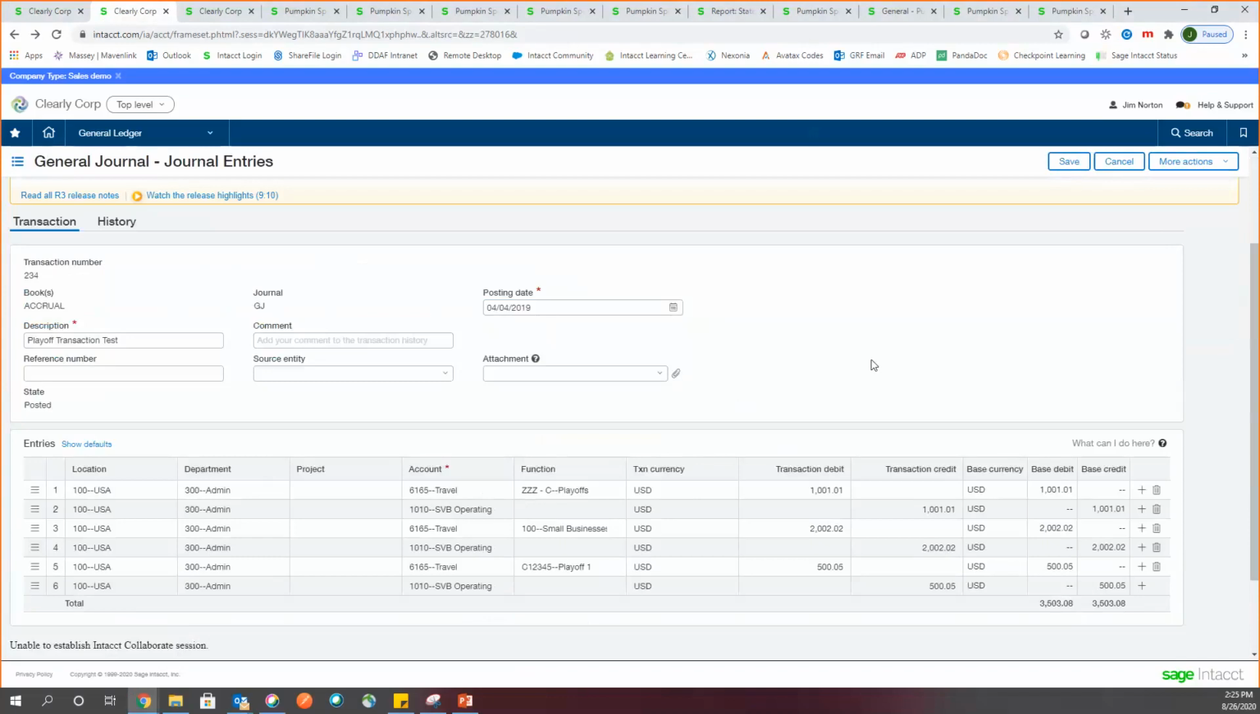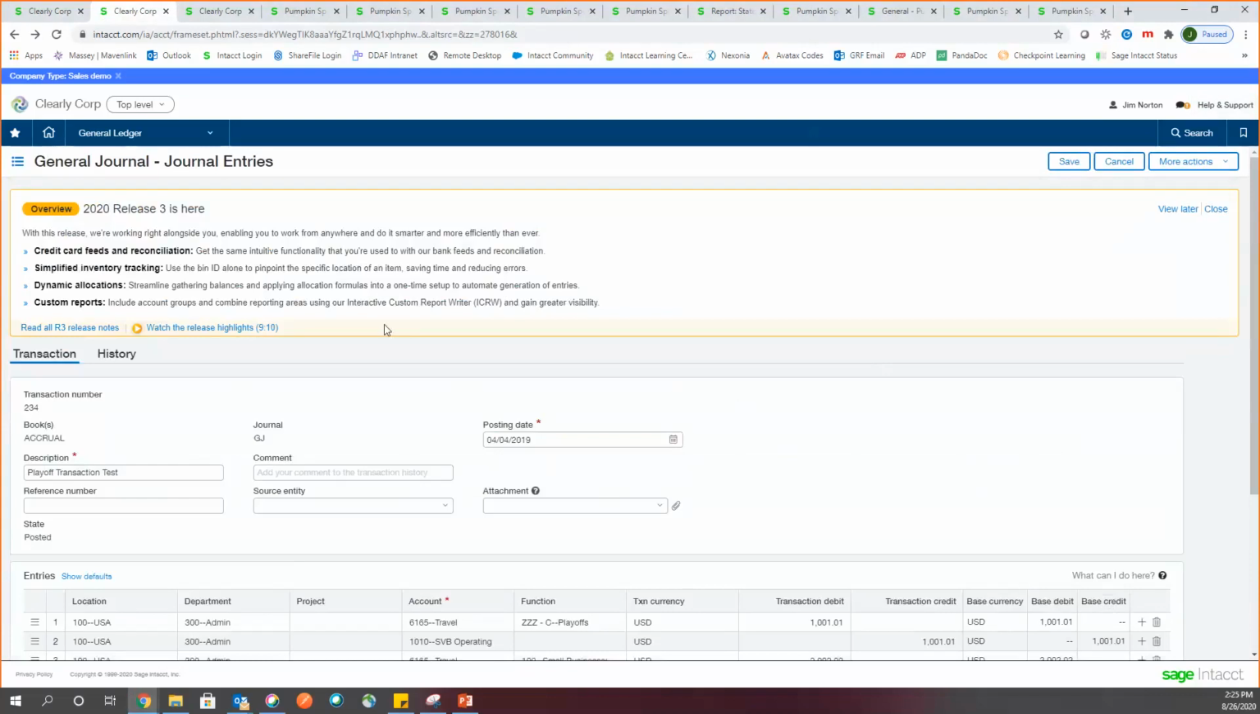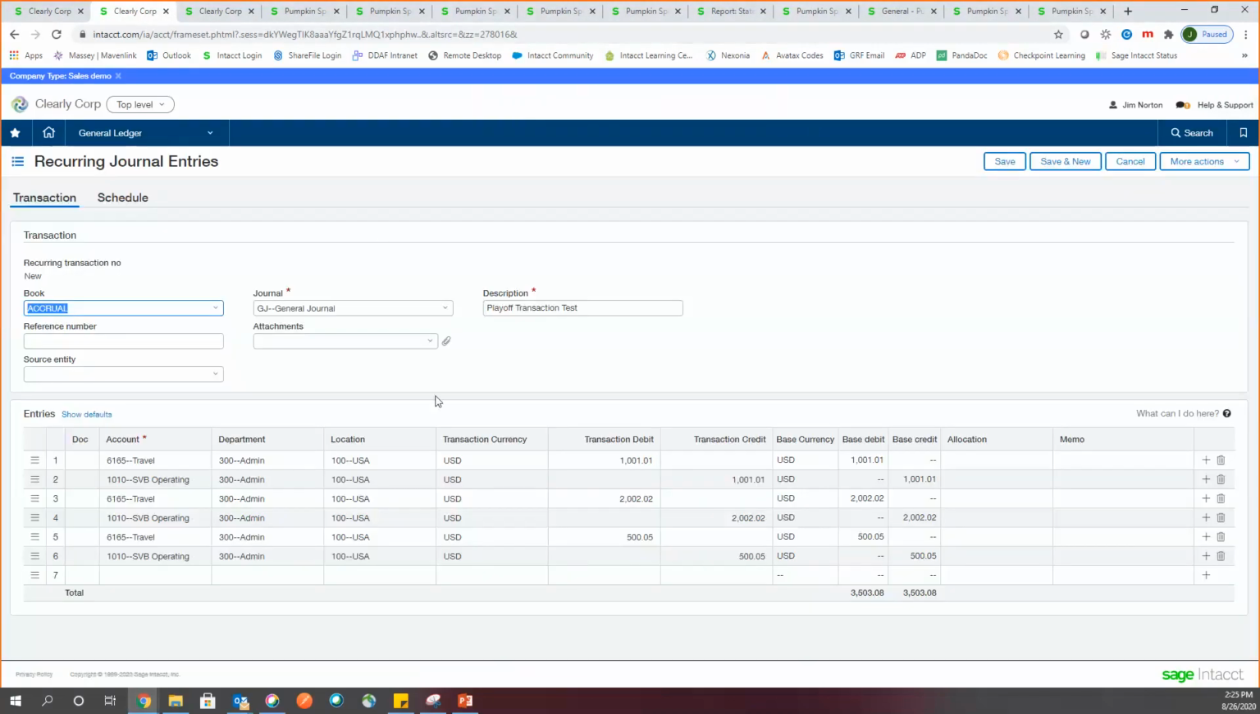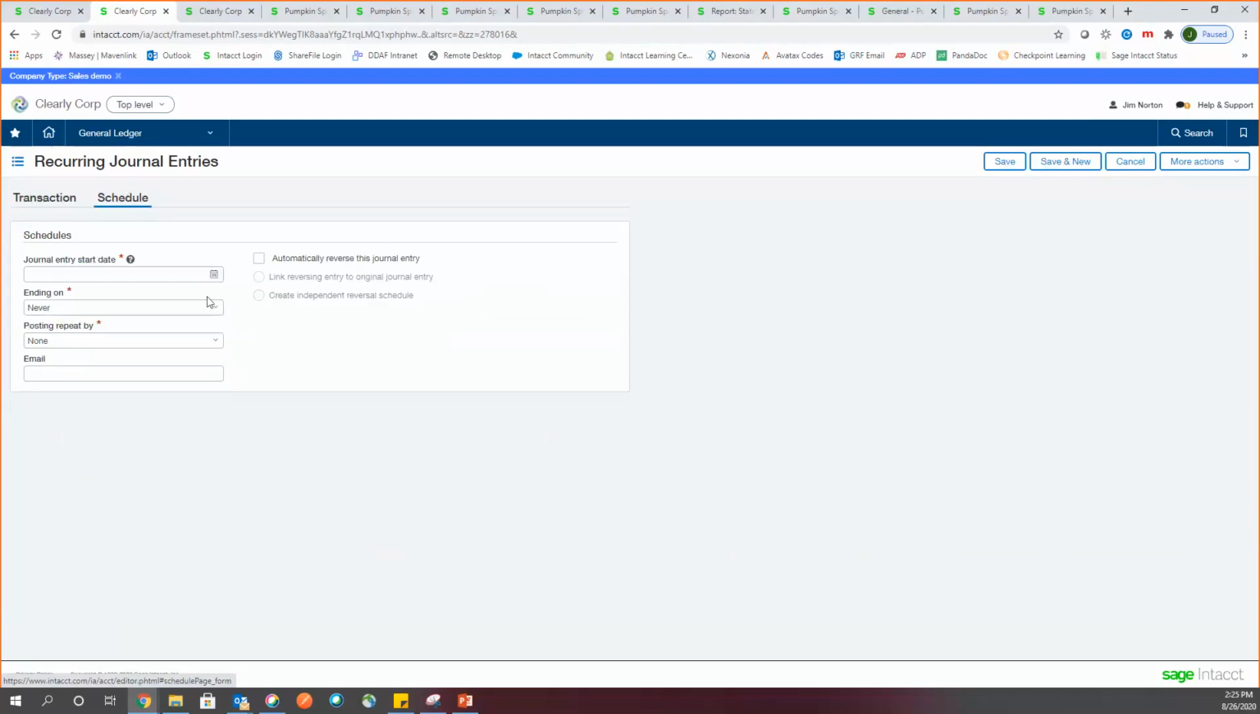So you could take this journal entry, go to More Actions, click Recur, and that's going to take me to the recurring journal entry screen. Notice all of my details copied forward, so I'm not rekeying in this transaction. If I wanted to make any tweaks, I certainly could. But now I have the schedule tab and I can set up the scheduler just like I normally would on a recurring journal entry. So that saves a lot of time if you realize, hey, I should have made that entry recurring.